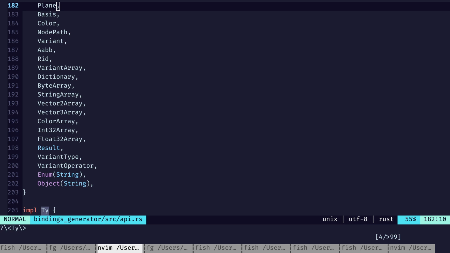Toast Eater seems really knowledgeable about Rust stuff. And then Carafel seems very knowledgeable about the inner workings of Godot itself.